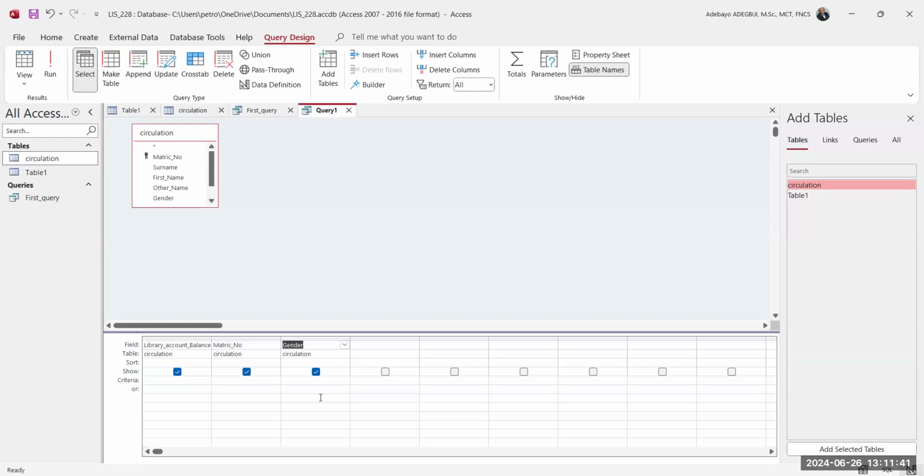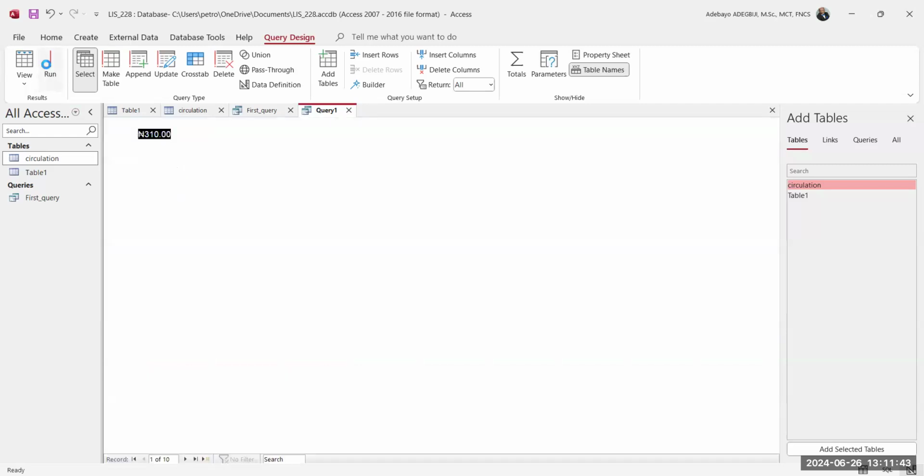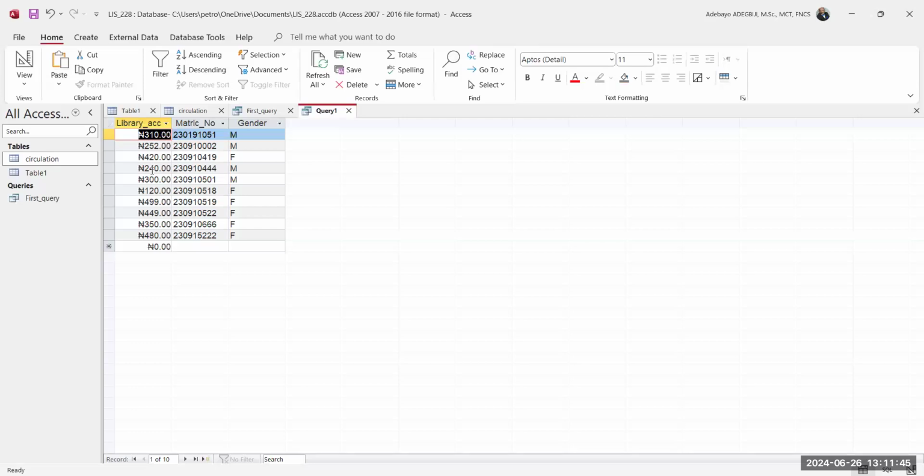If I run this query, you can see what it has given me. Account balance, matric number, and gender. And it did not give me in the order it was in my main table. I can decide the order I want. That's one good advantage of query. You can also write criteria. Let's add one criteria now.